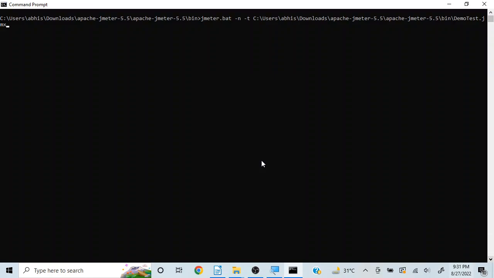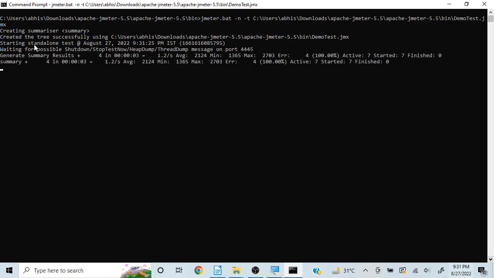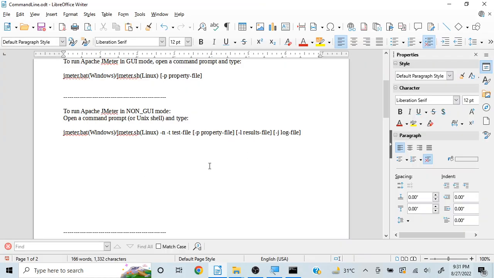Now if I hit enter here, this will run my test in non-GUI mode. If you can see here, it says creating summarizer, and it will give you all the details. But what will happen now is it is running the test, but we want a report to be created. We want the details to be logged somewhere. So we'll try to use this entire command.